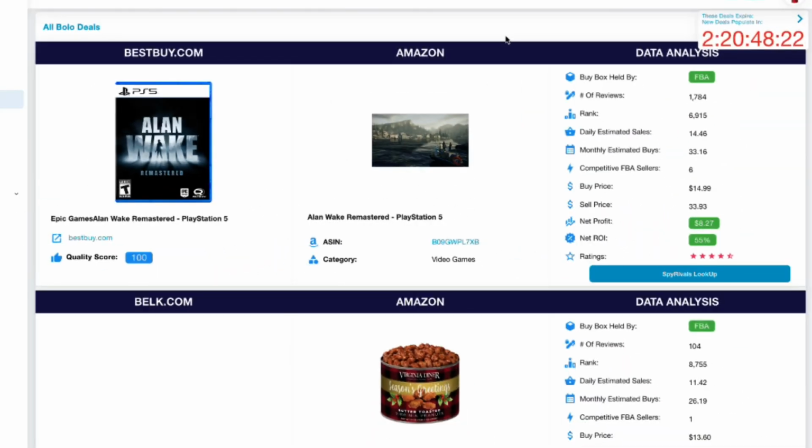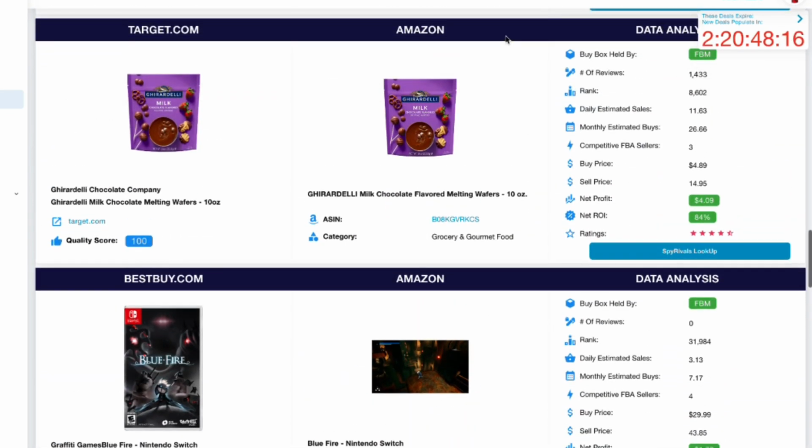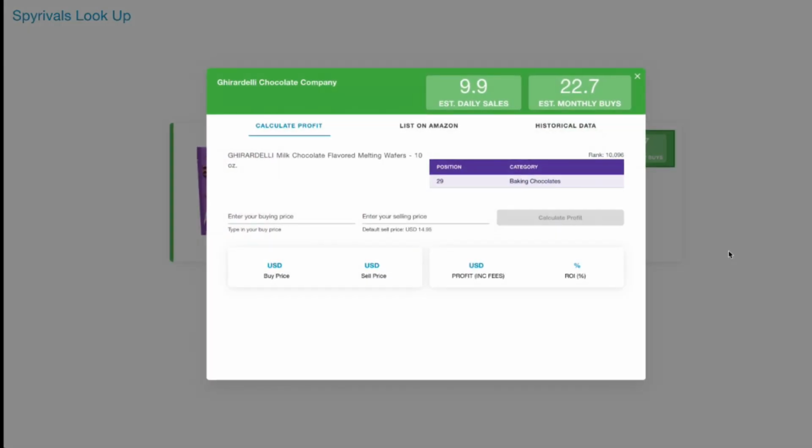So now that I'm here in this account, I'm going to scroll down to the deal that I thought was going to be fantastic. And this is for the Ghirardelli milk chocolate melting wafers. And what we can see here, let me close this counter. What we can see here is that the monthly estimated buys are 26 with an 84% ROI. Well, this would be considered a home run in terms of deals and opportunities. So when I clicked on the Spy Rivals lookup, I wanted to see in real time whether or not the item was gated or not gated and whether I could list it, because I was going to buy 22 of these.